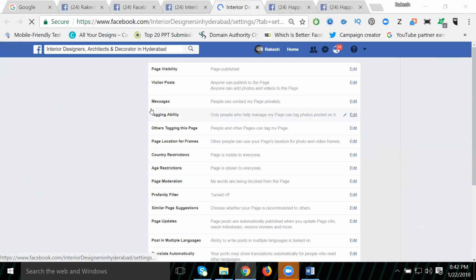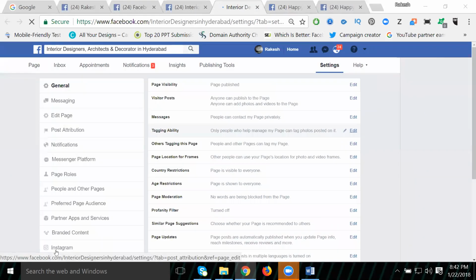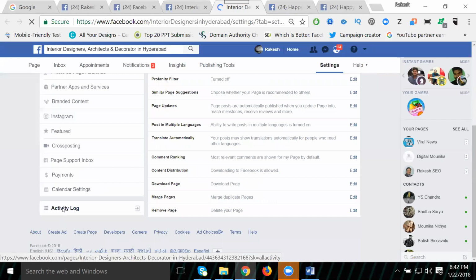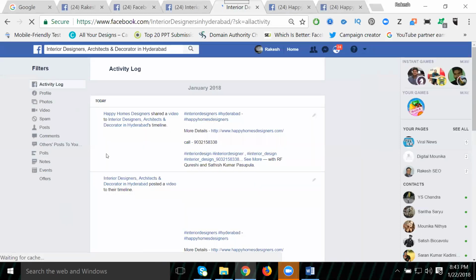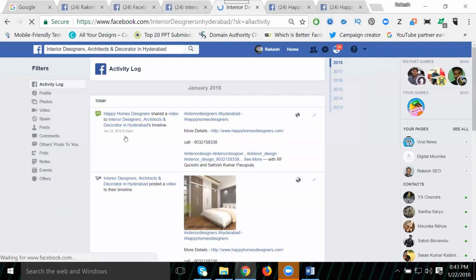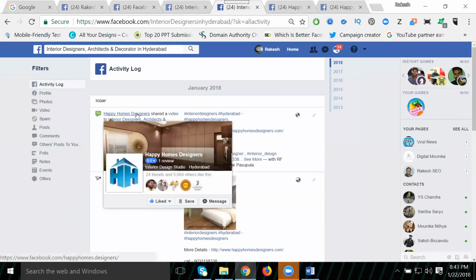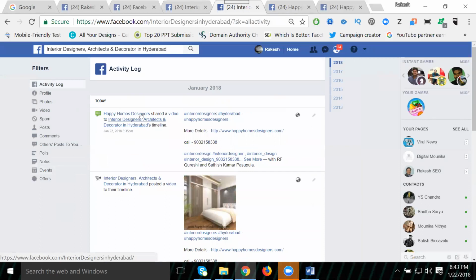The option is called activity log. What activities have you done in your page? We can check where? Activity log. If you have posted anything spam, we'll check it in the activity log. See this. Whatever we have done, we'll check here. One video shared by the two pages. See this. Share my video.